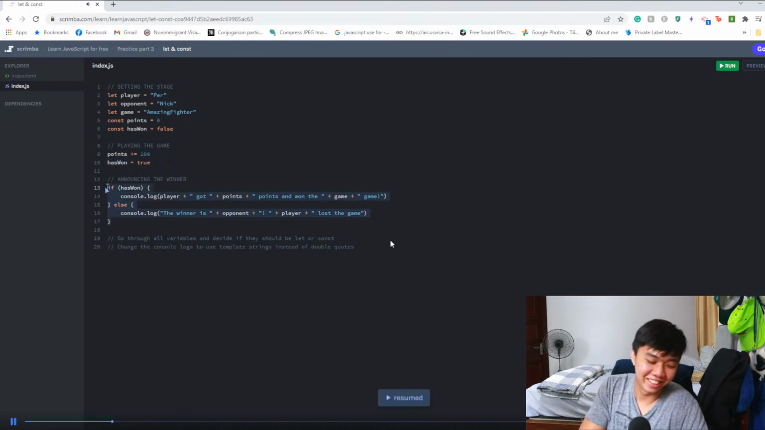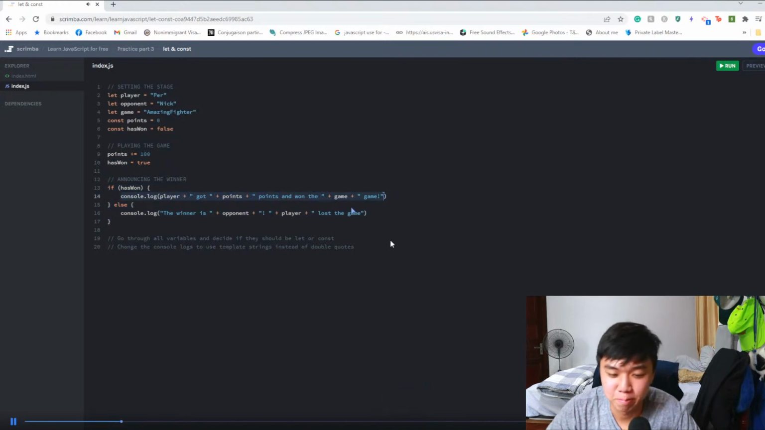And then based upon this, we log out who the winner is in this conditional statement down here. Now, if you try to run this code, you'll see that it actually doesn't work because I've mixed up a little bit.